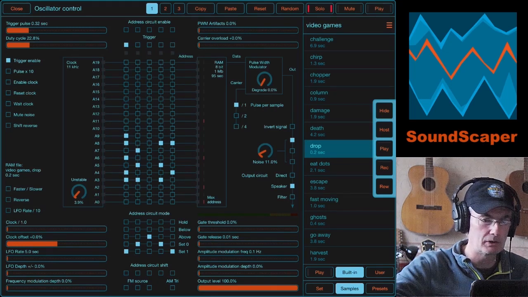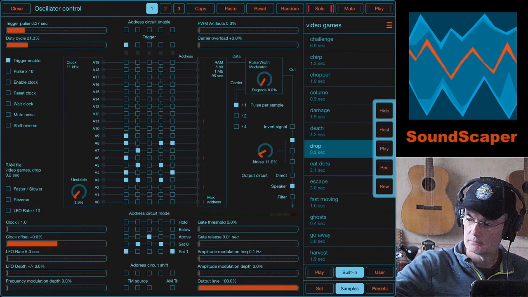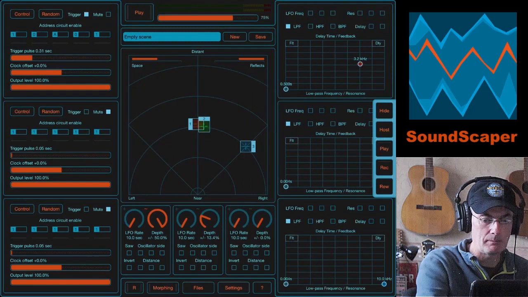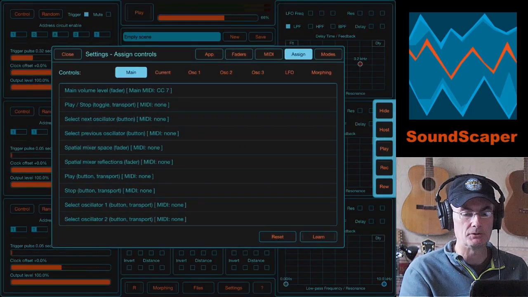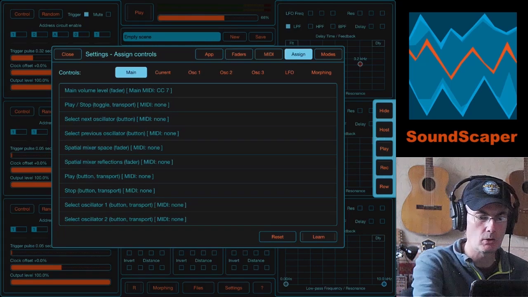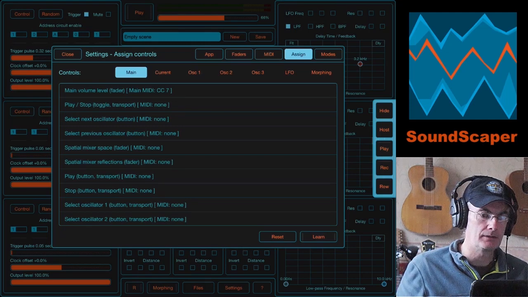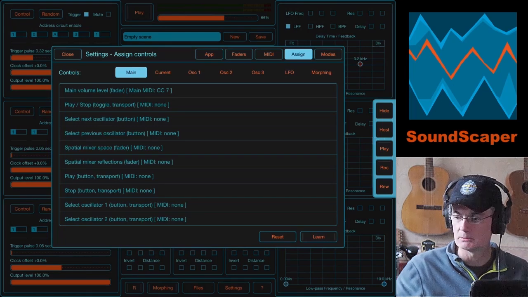In fact, I've hooked them up to hardware sliders. I've got an Oxygen 25 keyboard plugged in here, which has got a whole bunch of assignable rotary controls. If I just show you how you do that, if you go back to the main screen, go to settings, if you go to assign, that allows you to assign new sliders. So I have my mappings done to control, I think, the currently selected oscillator. Whichever one is currently selected, my sliders will control that.